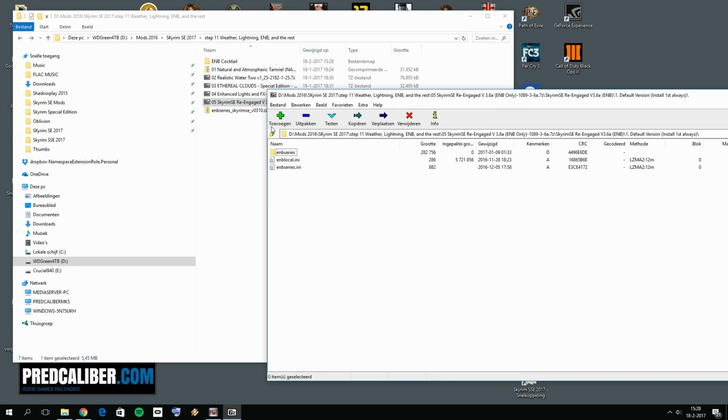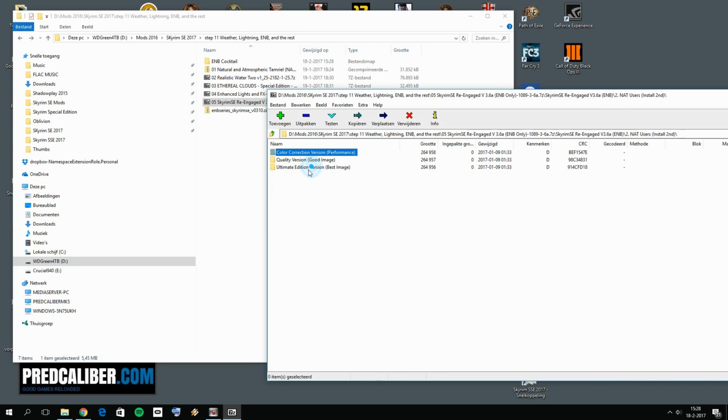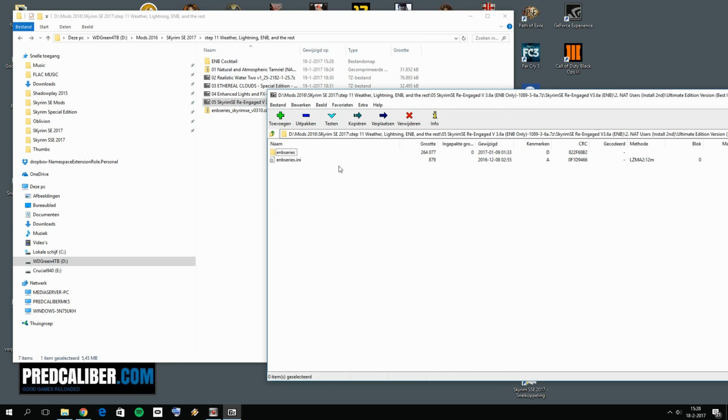Alright, then you want to go back one folder up again, and we do have NAT, so Natural Atmospherics for Tamriel. That's the one we want to use and we want the Ultimate Edition for the best image. And you want to copy and replace the ingredients from the ENB cocktail. So when it's going to ask to replace files, select yes, we definitely want that.